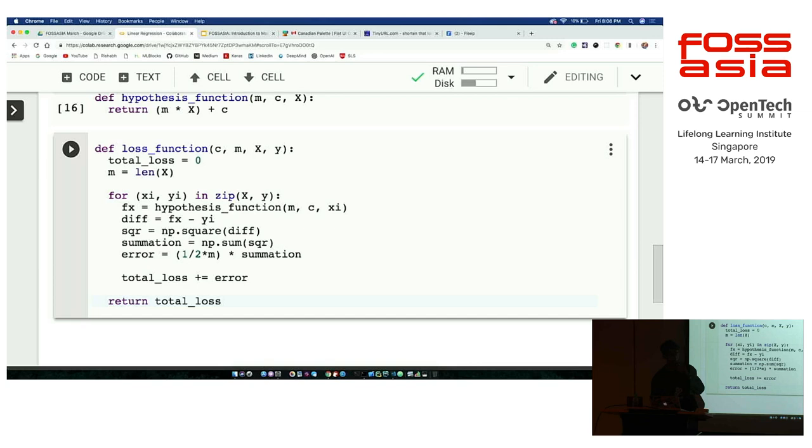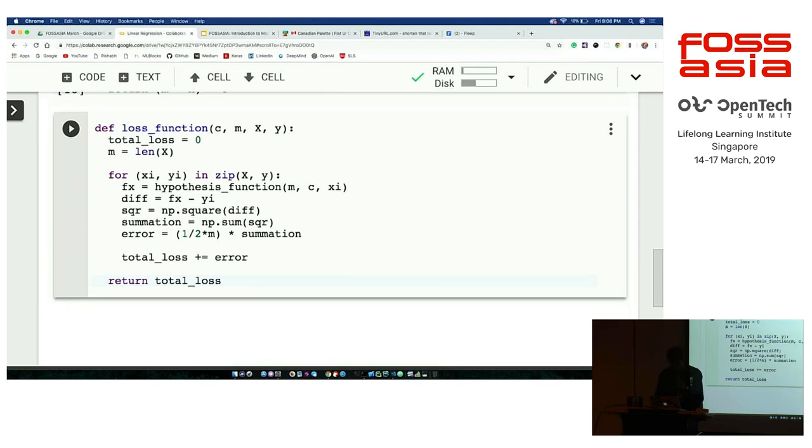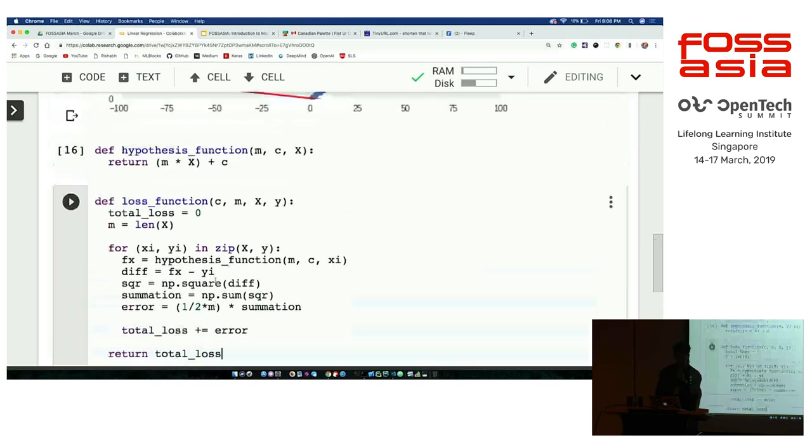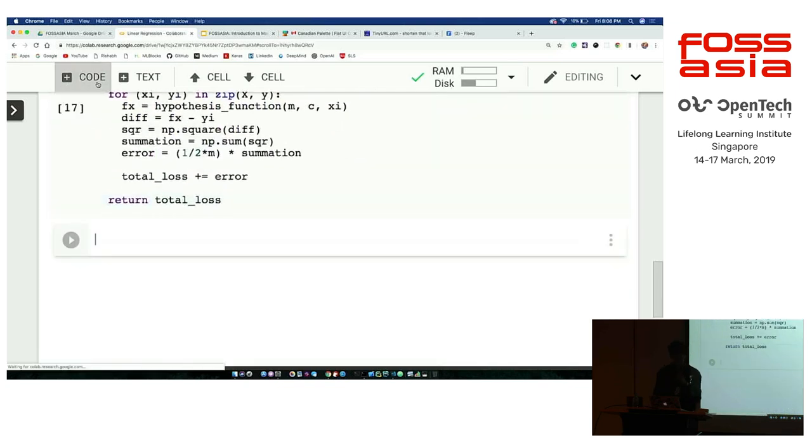Okay, so are we good to go? Okay. So we run this cell, and we create another cell.